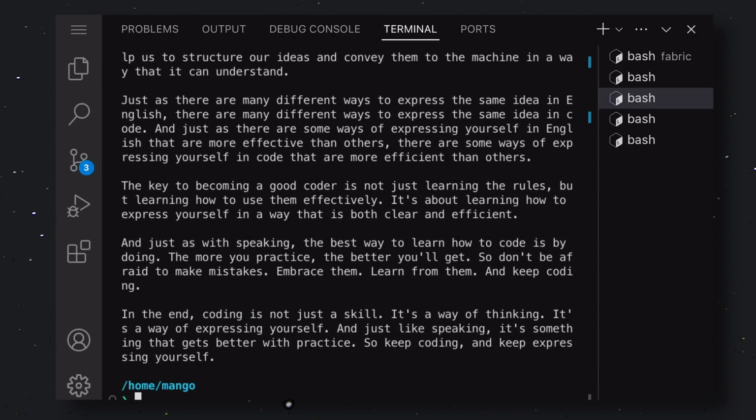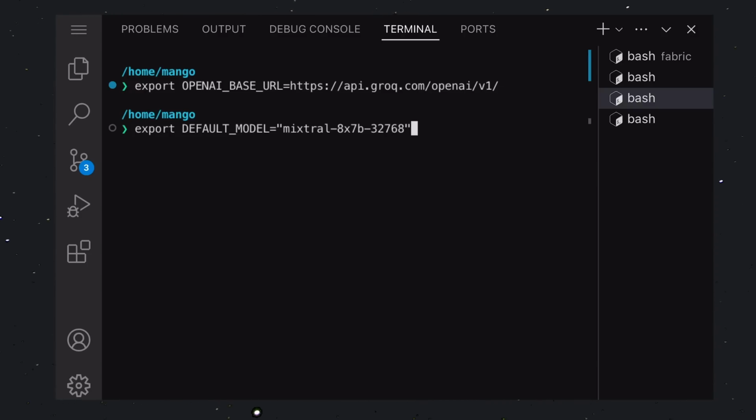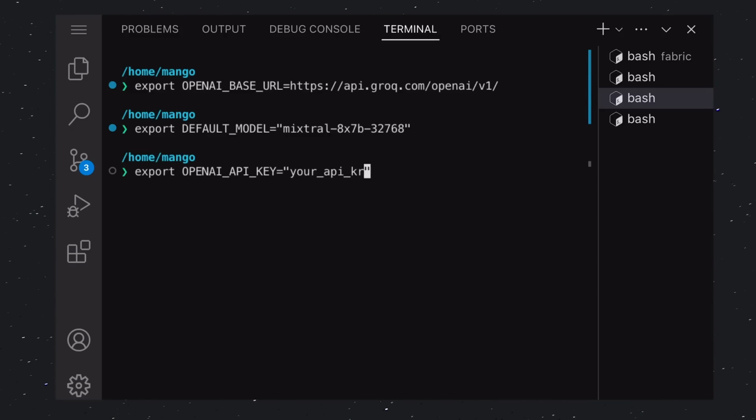Now, let me also tell you how you can use it with Groq for super fast speeds. To set up Groq, first, in the OpenAI base URL, set it to Groq as shown here in my command. You can just write this in your terminal. In the next command, set the default model to Mixtral because it has a longer context length and will be beneficial with Fabric. Once that is done, set your API key like this. Once that is also done, it should start working.